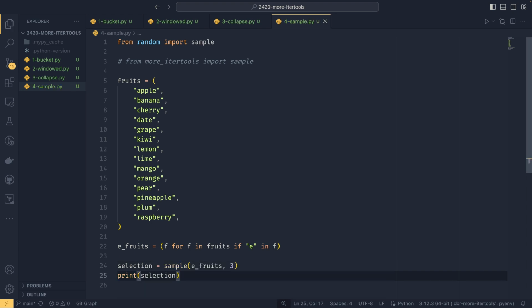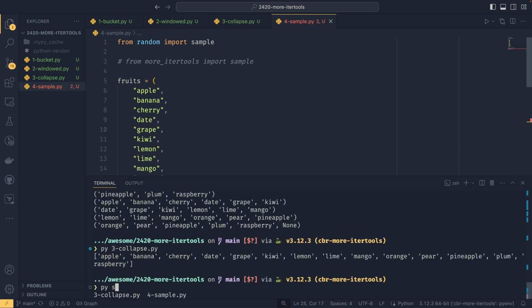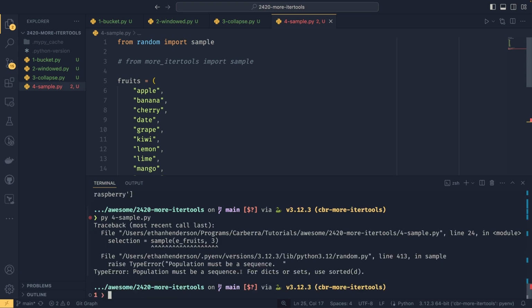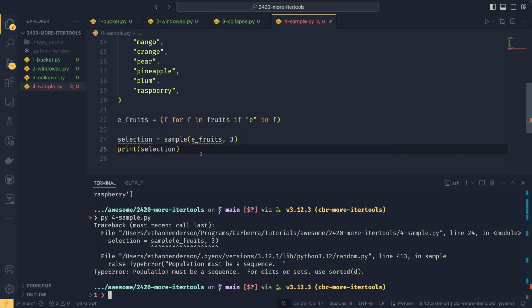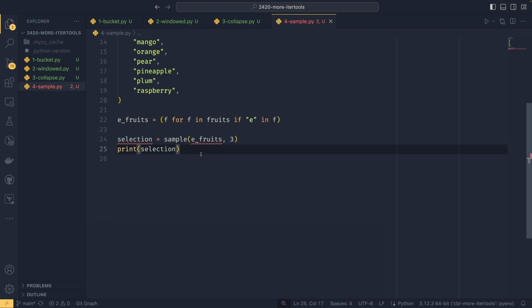So if you just get three and we print selection, if we do sample like that, we get an error saying population must be a sequence. A sequence in Python is something that supports the len method effectively. So something where the length is known. In this case, it's not known because it's just a generator.